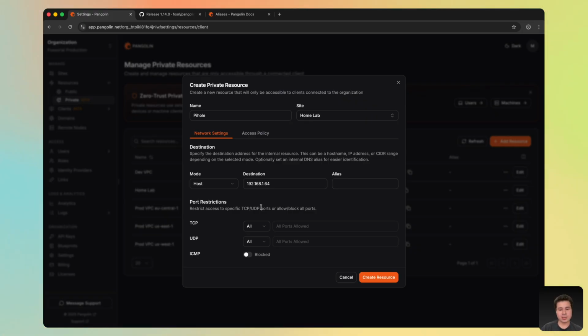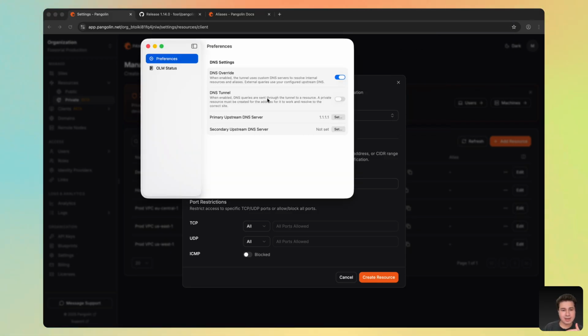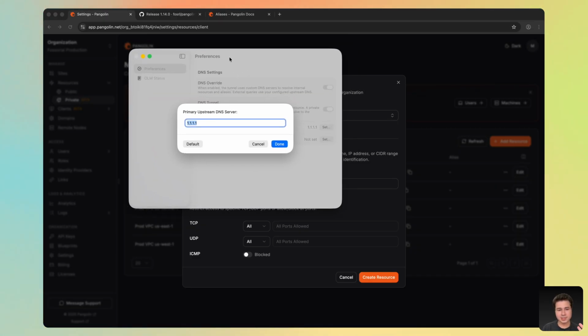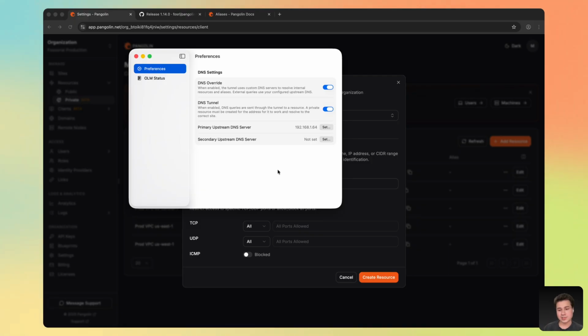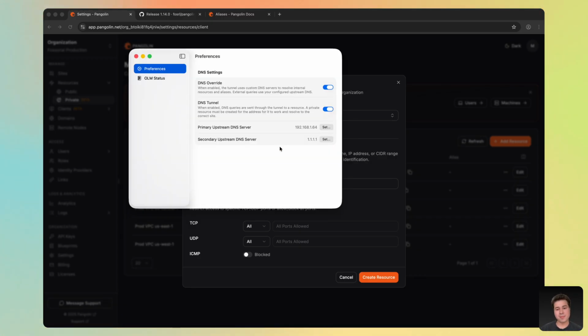This is supported in all of the Pangolin clients: macOS, Windows, Pangolin CLI, as well as Olm itself. So for example, I have Pangolin already installed on macOS. I can go to settings here, preferences, and then I can enable DNS tunnel and set a custom server. If this is this example of Pi-hole, I just put in my 192.168.1.64 address, and it would automatically start using that DNS server as I make requests. You could also set a backup server here if you wanted to. I can make this just a common public server as an option in case my Pi-hole server wasn't available.